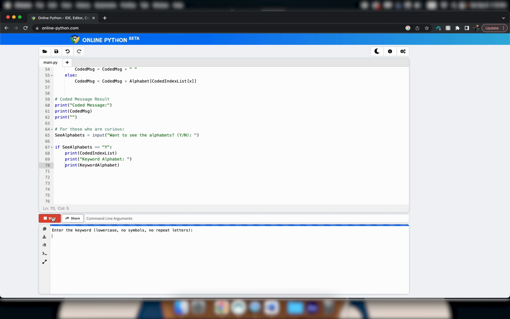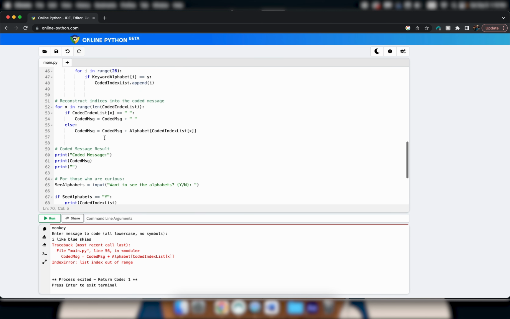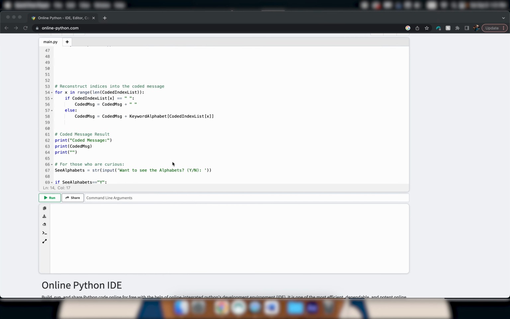I really seem to be liking this word monkey, so let's go with monkey. What message should I say now? I like blue skies. Oh no, I've done something else wrong. Let's see. Well, it just goes to show that everyone makes mistakes.